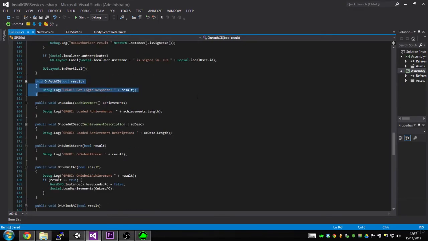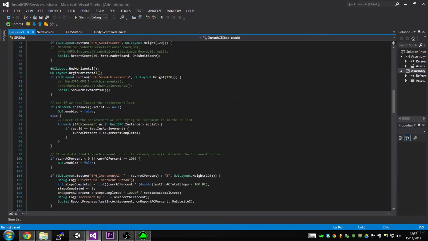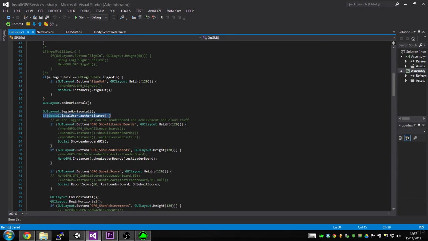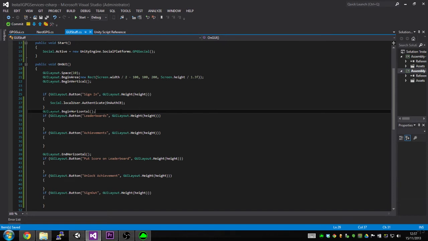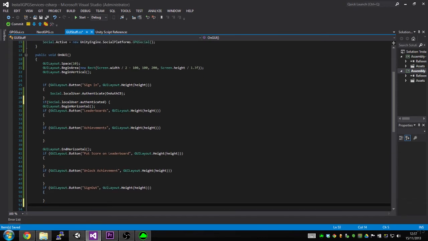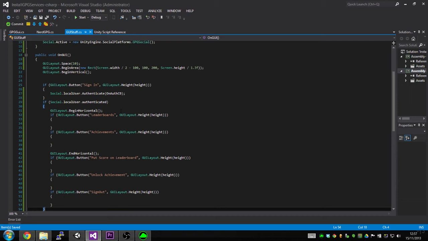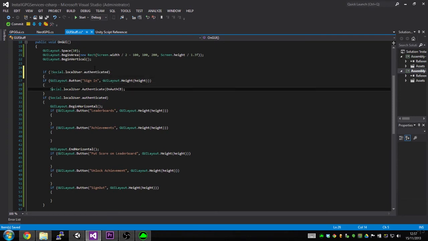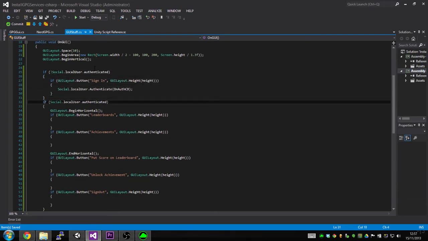And then next thing I'll show you, there's an if statement here saying if Social.localUser.authenticated. So that basically is asking, is the user authenticated? If he is, show all these buttons. So we'll use the same kind of logic on ours because what's the point in showing leaderboards and achievements if when you click them they do nothing? And we'll encompass the sign out button in there too because there's no point in clicking sign out unless you've signed in. It's just going to be an extra button that doesn't do anything. So if the user is authenticated, show all these buttons, and you can even go one step further and say if they're not authenticated, show the sign in button. So you have a nice clean menu. Let me just put an else there.